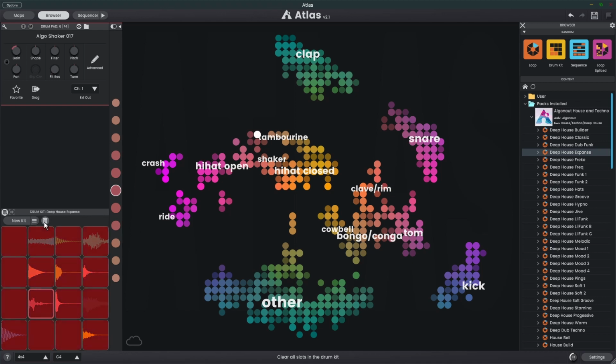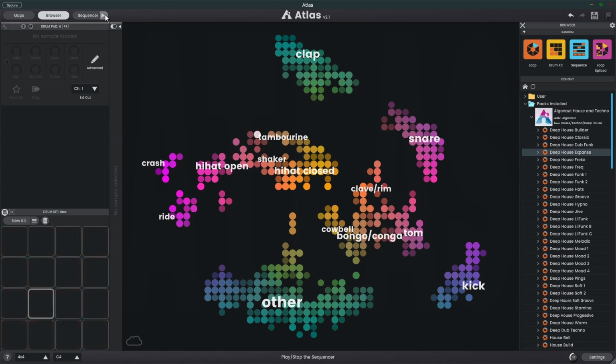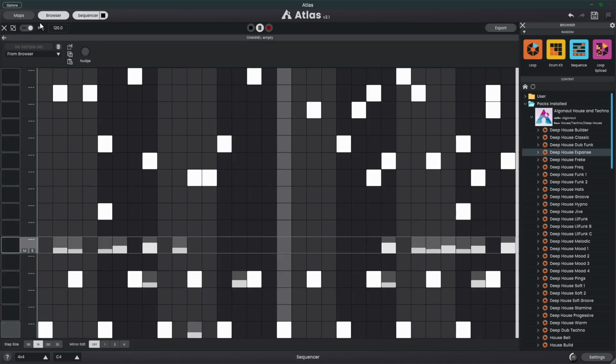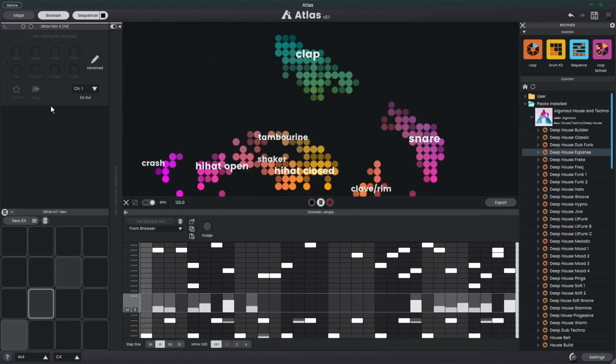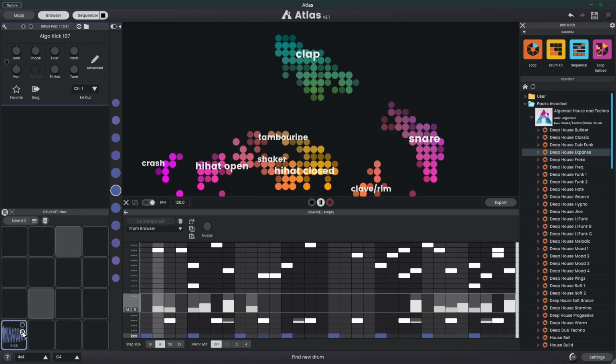So I'm just going to delete everything in this drum kit. I'm going to hit play in the sequencer. Let's open it up and we'll minimize it down. So let's go ahead and just swap out the kick. One more time. There we go. So I've got this selected. These are now giving me 10 extra options of samples that are very similar to this kick.